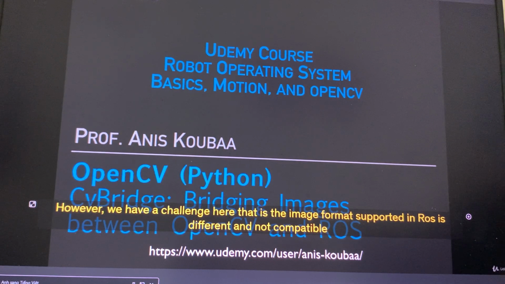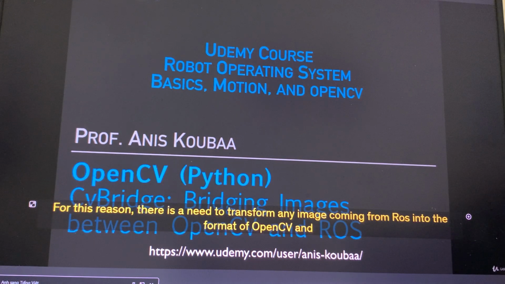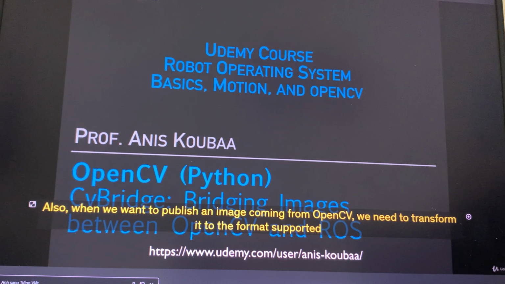However, we have a challenge here. That is, the image format supported in ROS is different and not compatible with the image format supported by OpenCV. For this reason, there is a need to transform any image coming from ROS into the format of OpenCV, and vice versa also. When we want to publish an image coming from OpenCV, we need to transform it to the format supported by ROS.